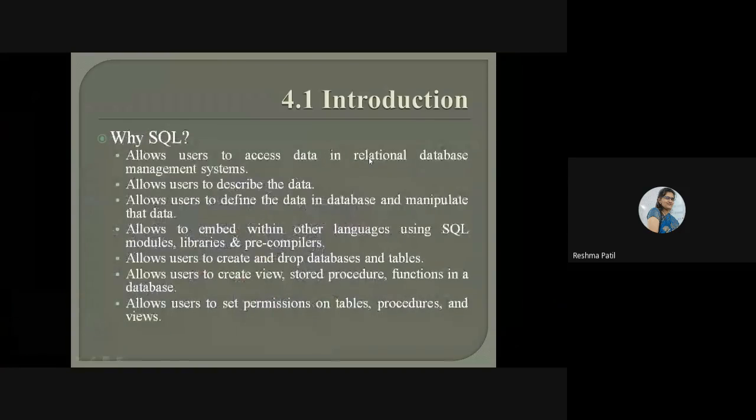Why use SQL? SQL allows users to access data in a relational database management system. Data is already stored in the database, and we can access it using this Structured Query Language. It allows users to describe the data. Users can create their own database using the SQL language. It allows users to define the data in the database and manipulate that data. Users can define as well as alter that data.